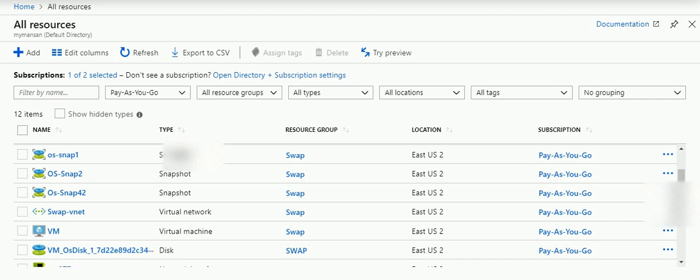In the previous video, we have seen how to create a snapshot from the disk. In this video, we are going to see how to create a disk from the snapshot. So we are not going to use the PowerShell, we are not going to use the CLI, we are just going to use the GUI, the portal, to create a disk from the snapshot.